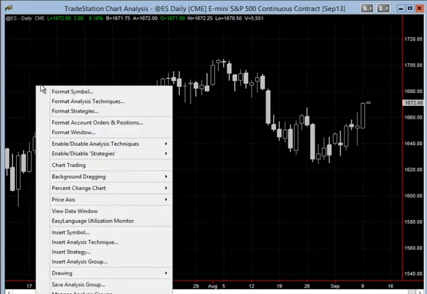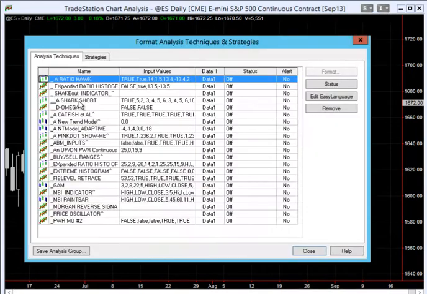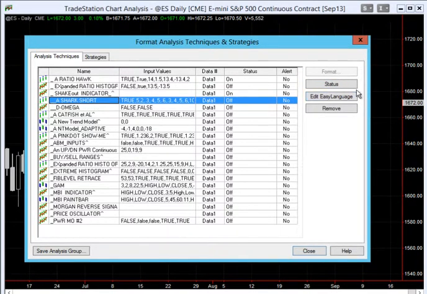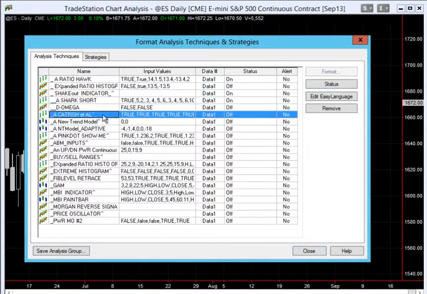And so what we can do is go to Format Analysis Techniques, and all of the different indicators that are preloaded on this chart will show up. And this is the same for every chart that you put in there. So for instance, what if we want the ratio hot? We just click Status, and then boom, the status turns to on. Say we want the shakeout indicator, we'll turn that on. Let's put the shark short on. That's a paint bar. We'll put the catfish on.